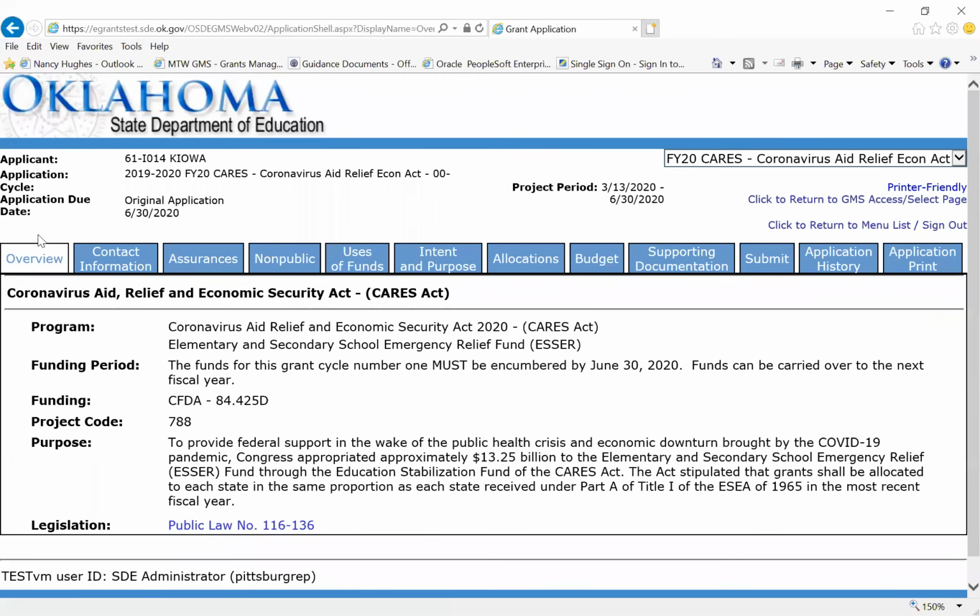Now let me explain that. The GMS runs on a state fiscal year. So anything you're going to spend from March 13th of 2020 through June 30th of 2020 will be uploaded by August 1st. Now, if you need these funds before June 30th, you need to submit a claim by June 1st. But you'll have until August 1st to submit your last claim for the FY20 funds.